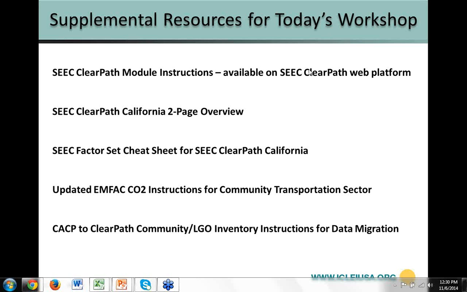But I want to share a couple different documents or resources to local government, to the members and also regional supervisors, which include a factor set cheat sheet for SEEC ClearPath, just some instructions on MFAC, the CO2 emission factor generator, and then also just some basic ideas about CACP, the old desktop application for data migration, just for folks to have handy in case they have any questions.